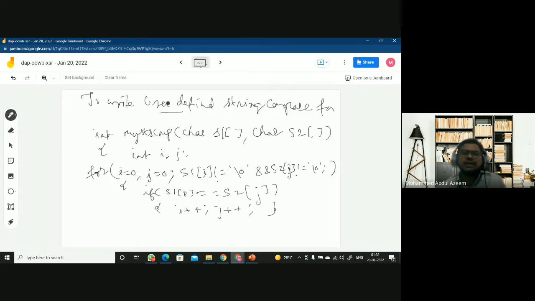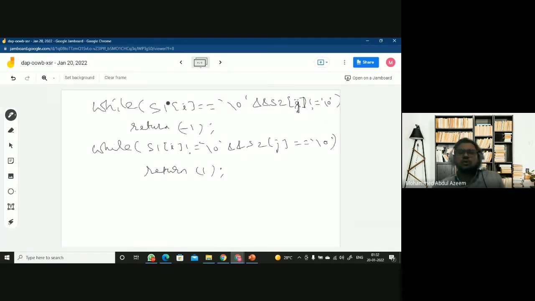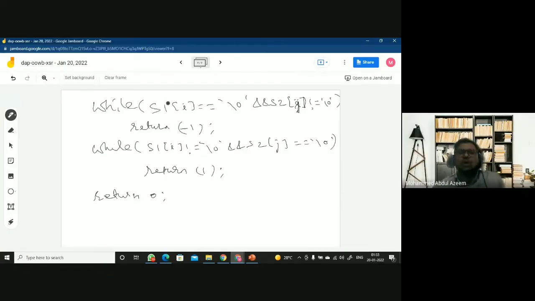But let us say both have characters, then that will be decided here itself. So if both have the characters and both are found to be true every time, then none of this is going to be true. Fine. And you are going to return 0 when both are equal. So this is how your function should be written.